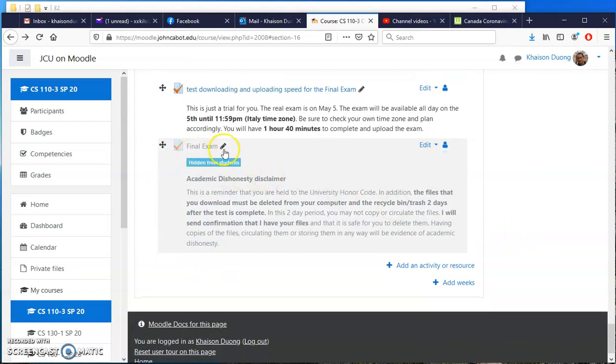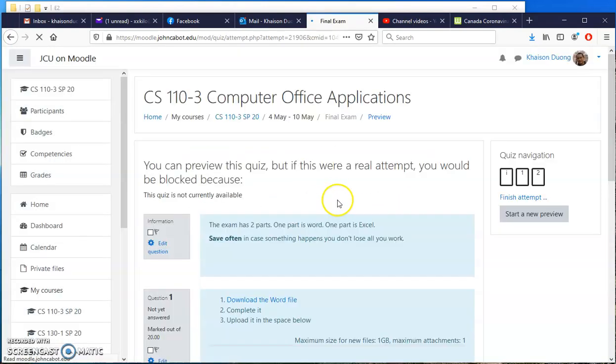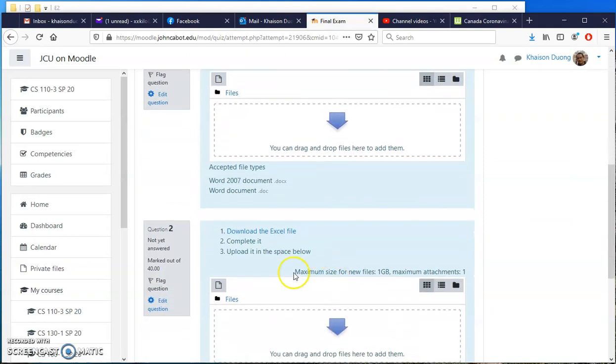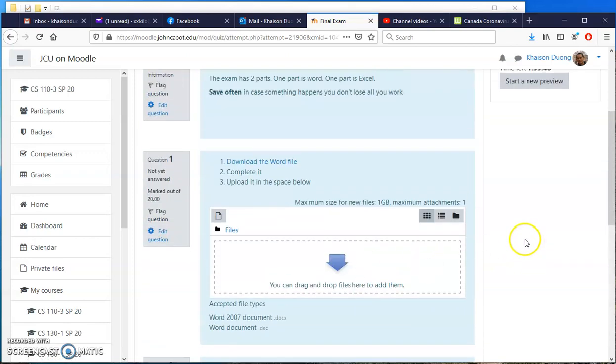And here's the actual final exam that you can see is hidden to them and will be made available on the 5th of May, all day until midnight. I put 11:59 because midnight confuses me and sometimes confuses students. So I usually put 11:59. Okay, so my final exam, much like what you saw before, has two parts, right? Download the Word file, complete it, upload, same for the Excel file. Okay, so that's what I do. I make them complete these files to demonstrate their skills.